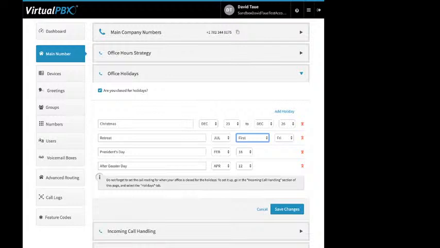The main caveat here is for date range, you want to avoid a date range that includes New Year's Eve and New Year's Day. The system just puts you in after hours mode all year because there's no year indicator. Obviously, if you want to get rid of a holiday, you can just click on the trash can here to the right. And if you make any changes, click on Save Changes.